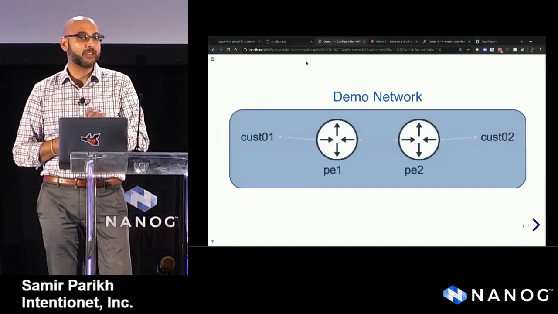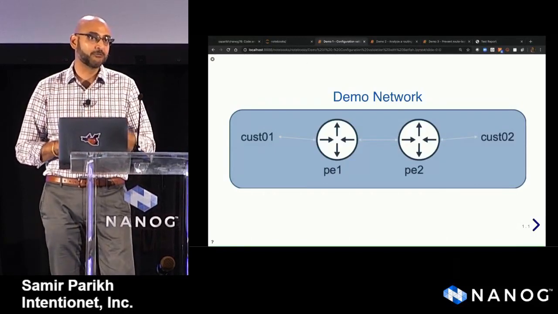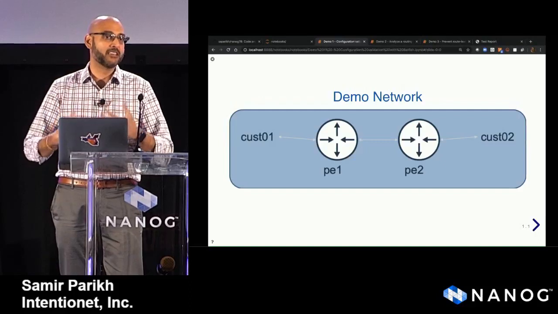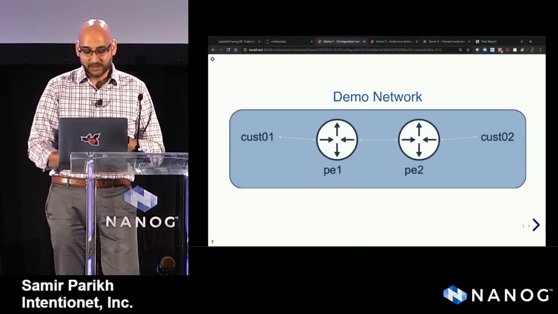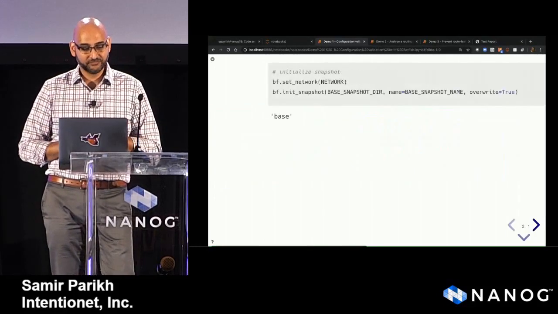What I'm showing you here is a series of Jupyter notebooks. The primary way you interact with Batfish is through our Python SDK, and these Jupyter notebooks give me a convenient way to run Python code in this environment and show you what we're doing. So here's my demo network. As I'd shown before, two customers, two PEs.